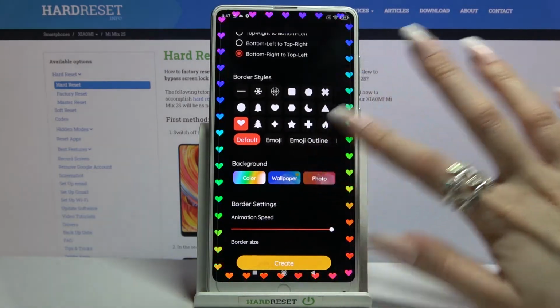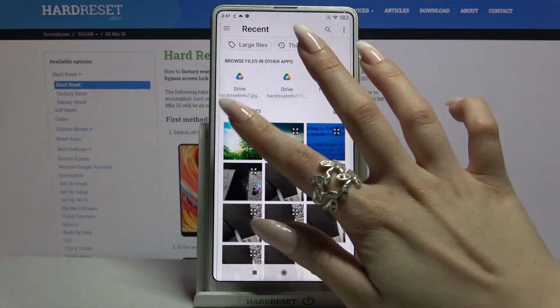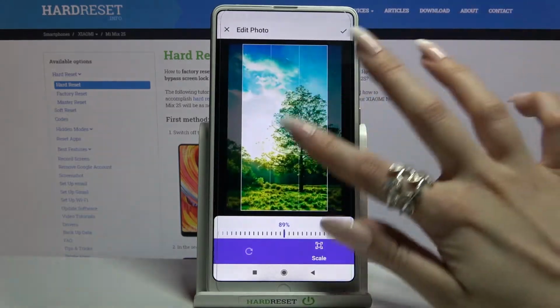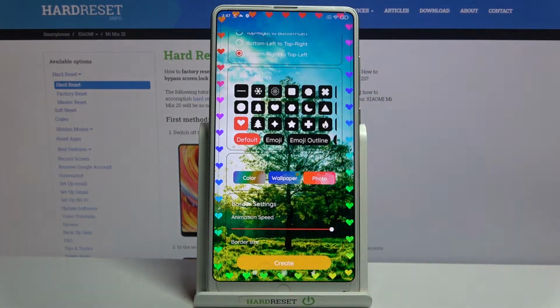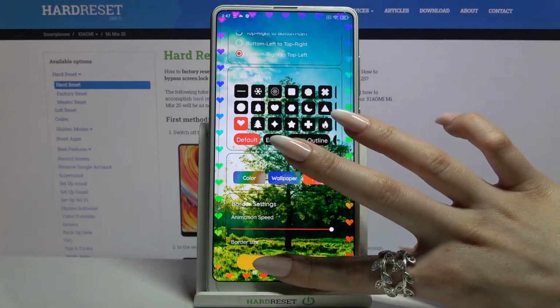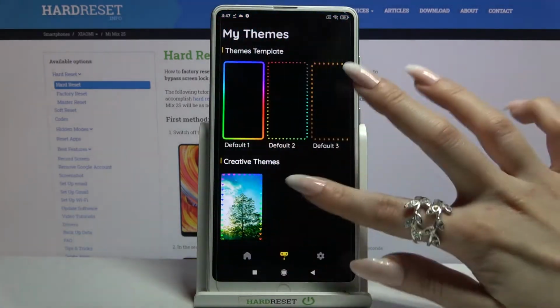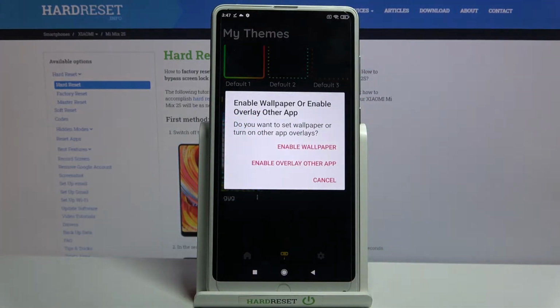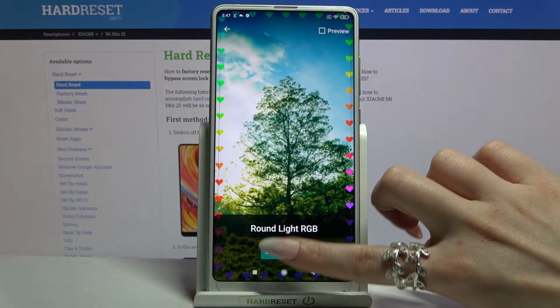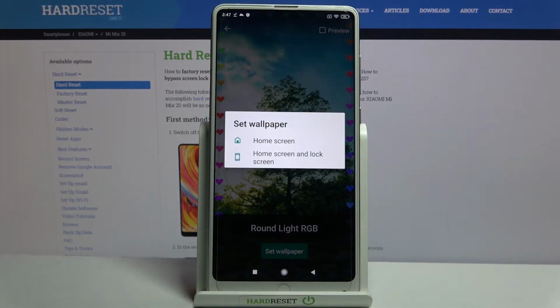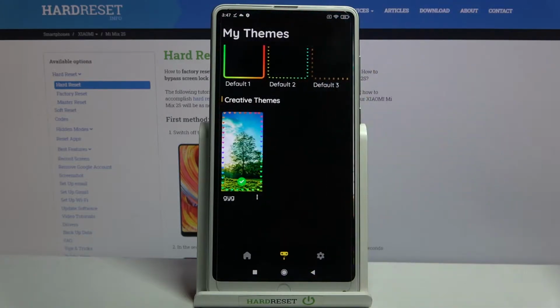these sources like photos. Select a photo by clicking on the chosen one, adjust it and clicking at the top right corner. Then choose Create and tap on the theme that you created. So I have to click over here and tap on Enable Wallpaper. Then tap on Set Wallpaper and decide if you want to see it on home screen or home screen and lock screen by clicking on one of the options.